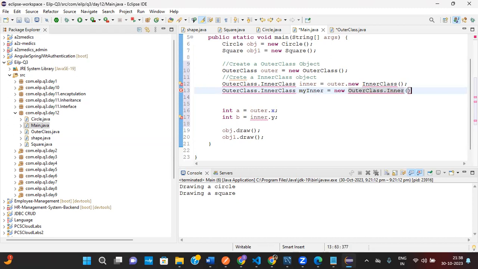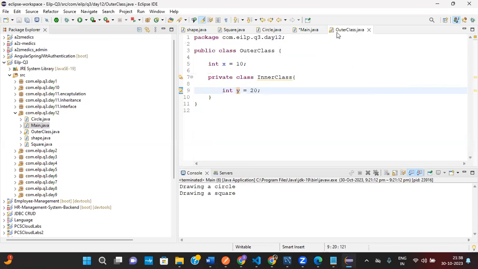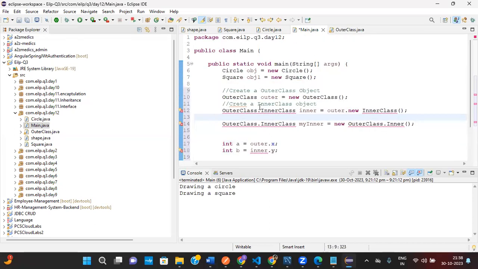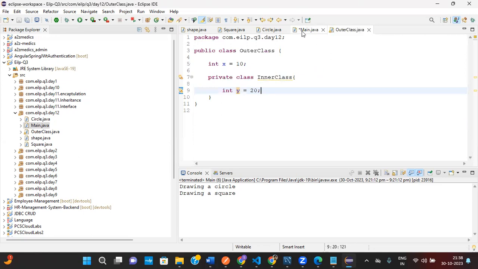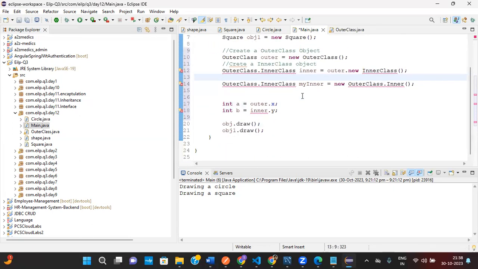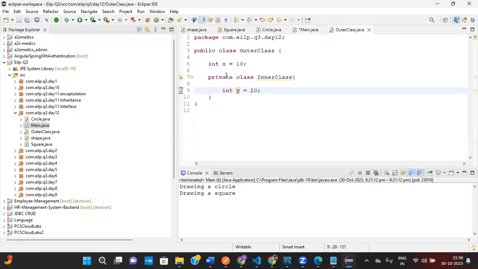This is for static. It will not allow the private. So yes, it will actually give me the error. It will not allow me to get access to the outer class, in a different class. Let's say I make it static.